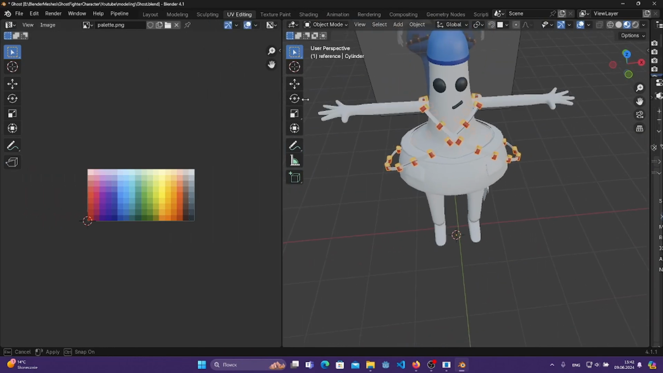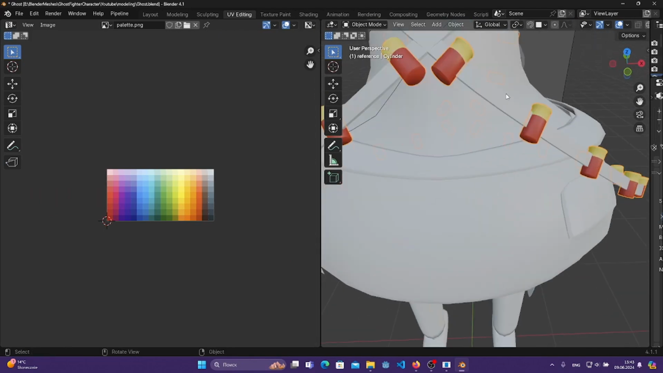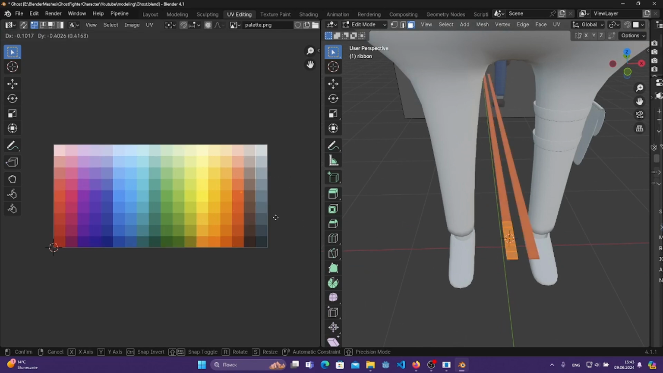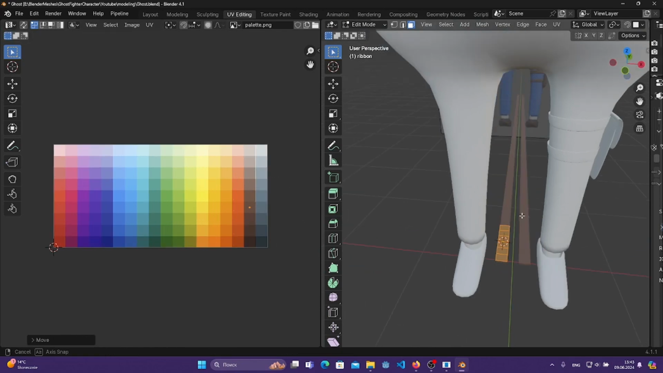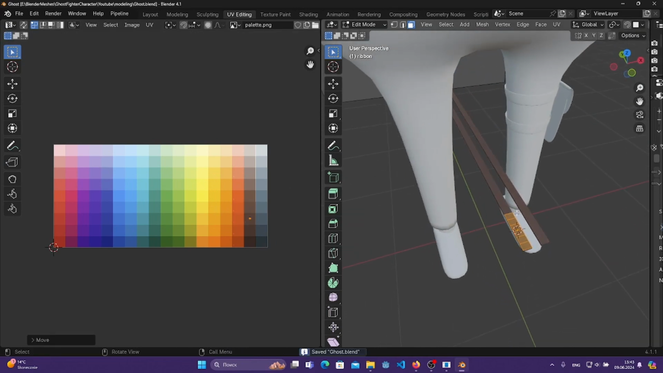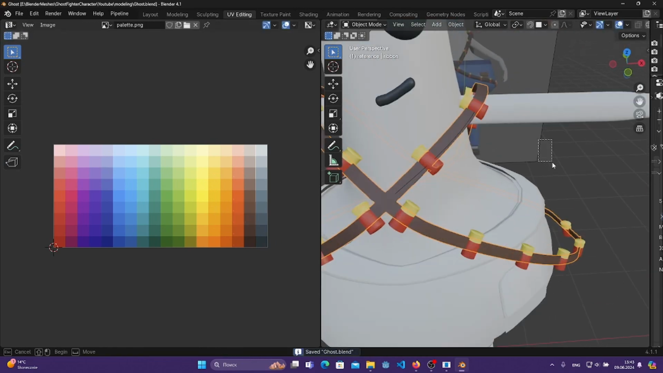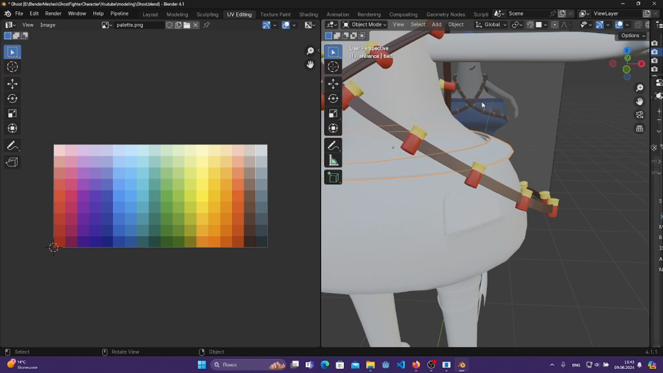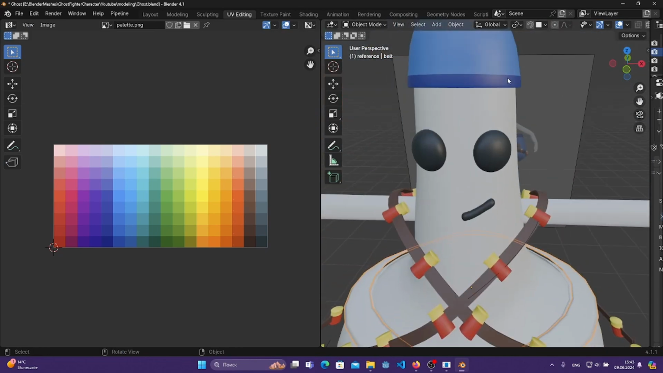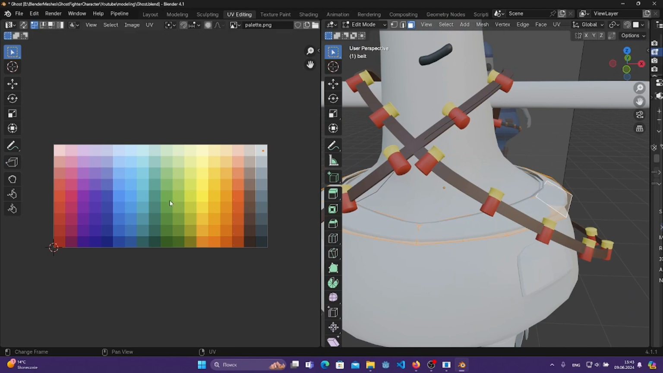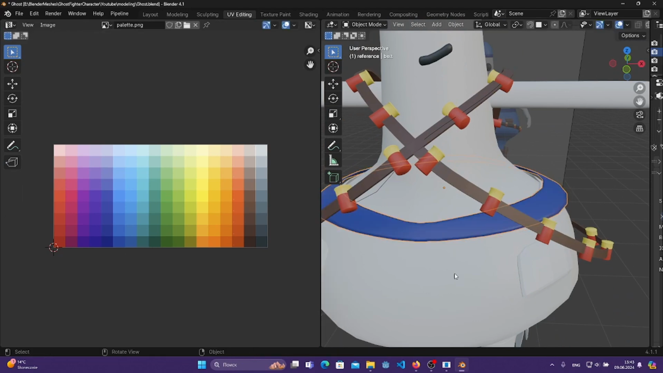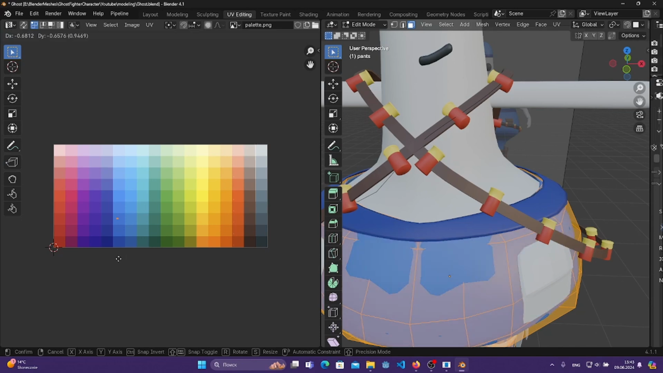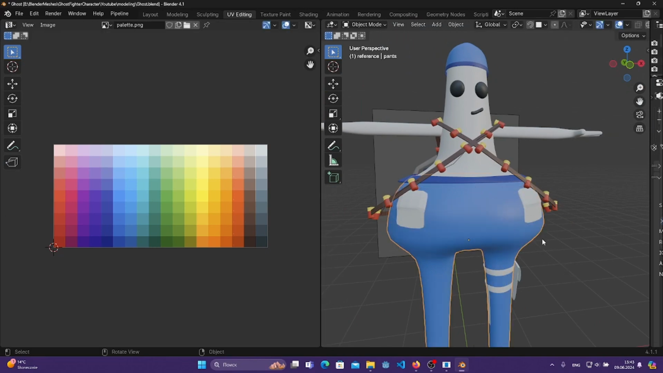Okay, now let's color the ribbon. Also go here, and it's gonna be just brown color, maybe darker, like that. Looks great. Let's color the belt. It's gonna have the same color as that line on our head. So select everything and select that color. And for the pants, let's select that blue color.